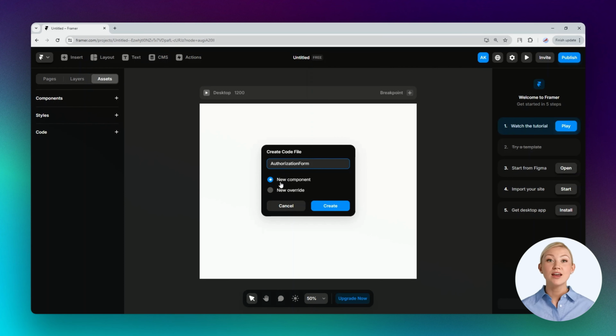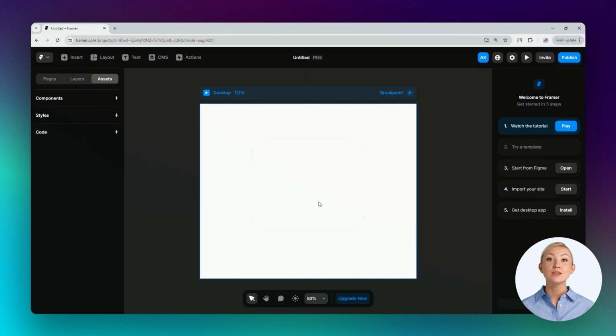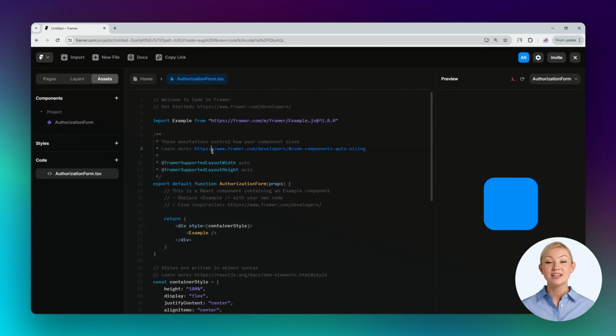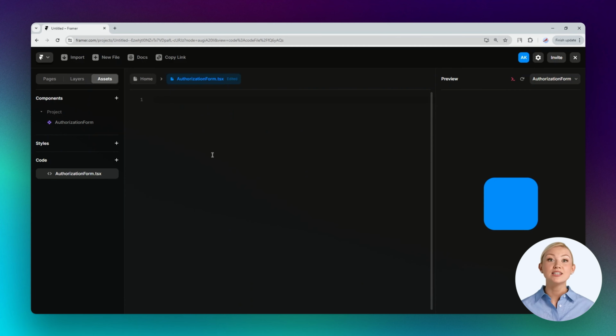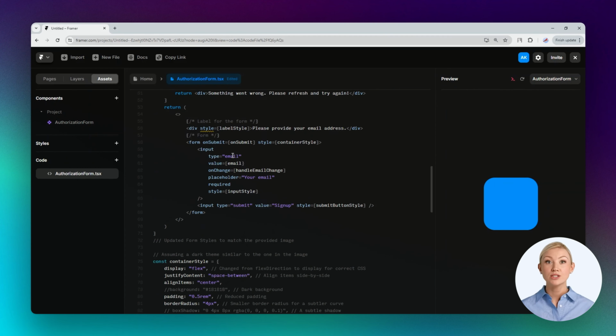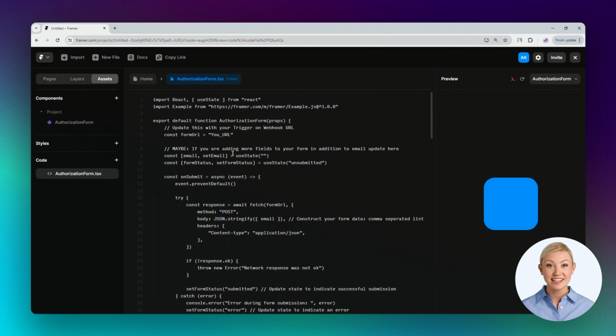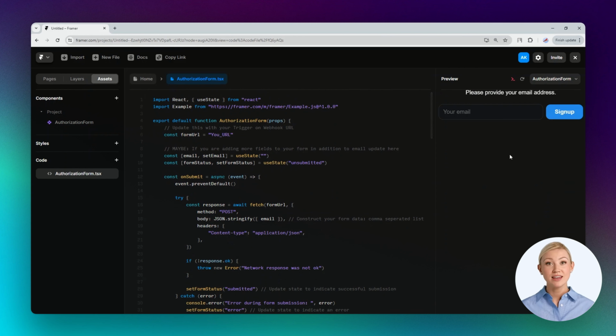In the Create Code File window, enter a name, keep the New Component option selected, and click Create. You can delete the default code and add your own. Once the code is added, press Ctrl+S to save it. On the right side of the interface, the form with text instructions, an email input field, and a confirmation button is displayed. The main part of the code is the URL constant of the form. We need to specify the URL address of the trigger on Webhook node.